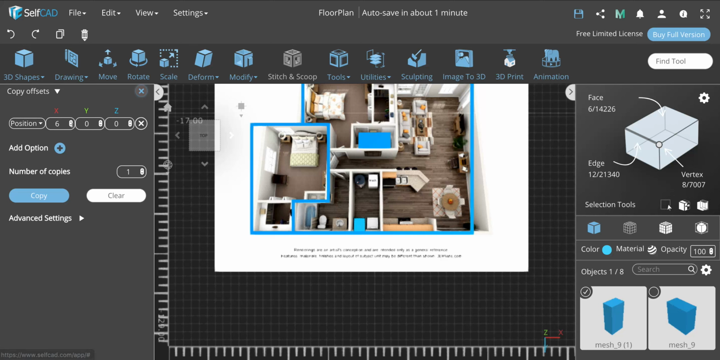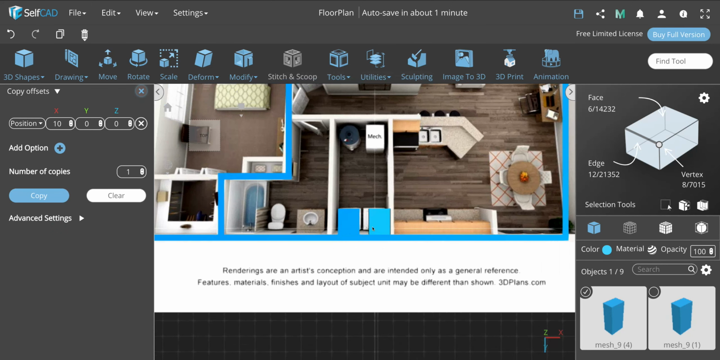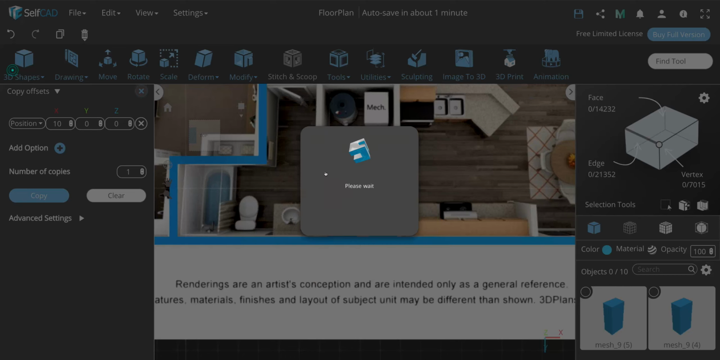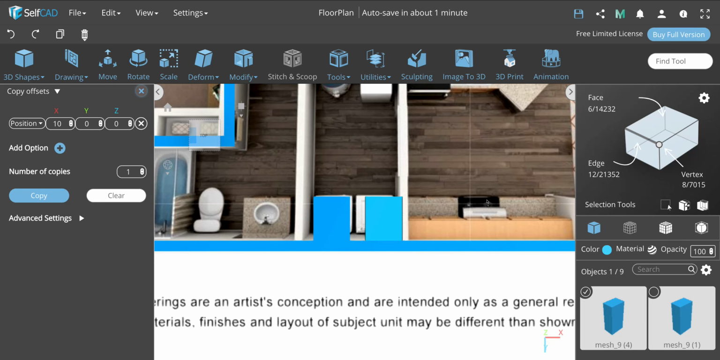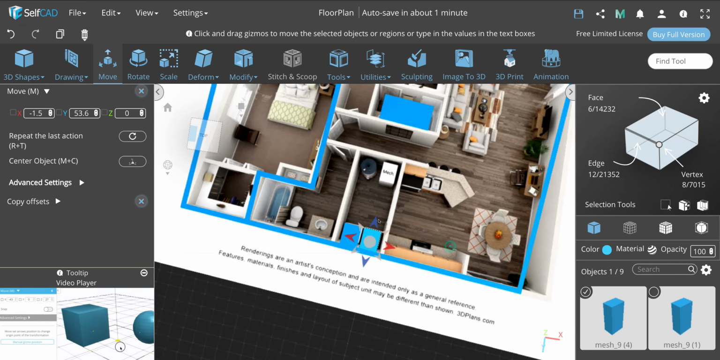Still not far enough. Always undo. 10. Cool. That looks nice. And then if you want to do it again, you can just copy it again. It'll do the same increment. So this is how you get even spaces between things. So now, okay, cool. We'll just say that's our washer, M to move and drag. There we go. That's our washer and dryer.